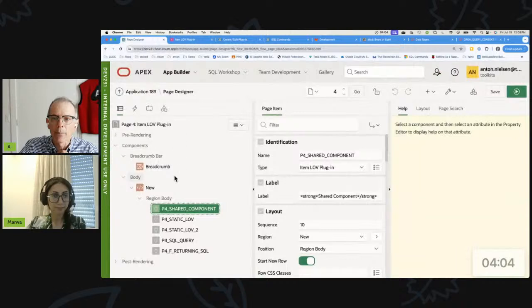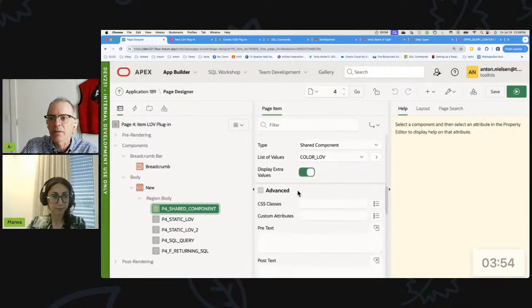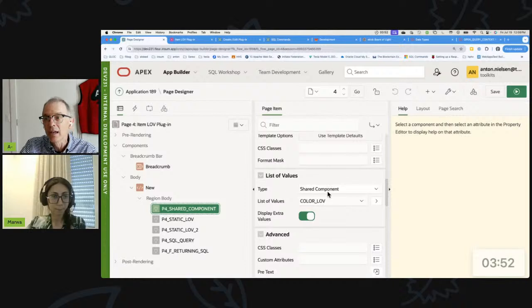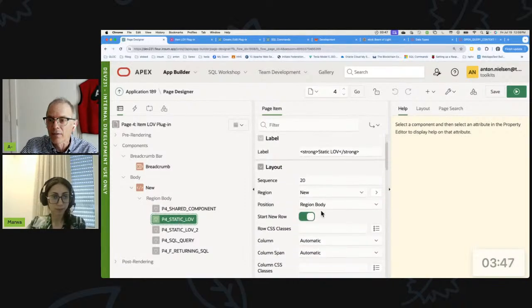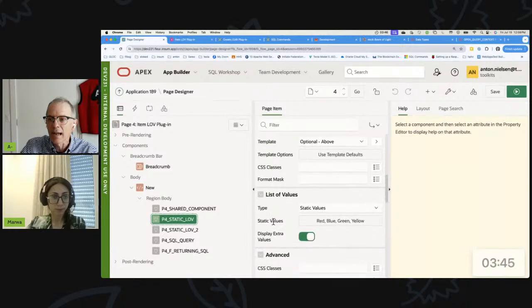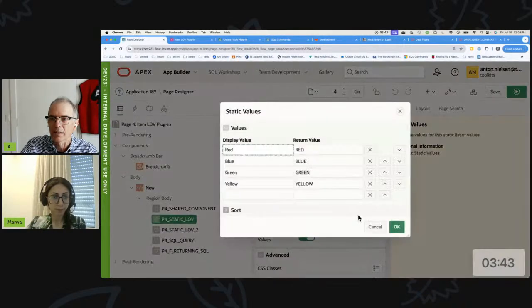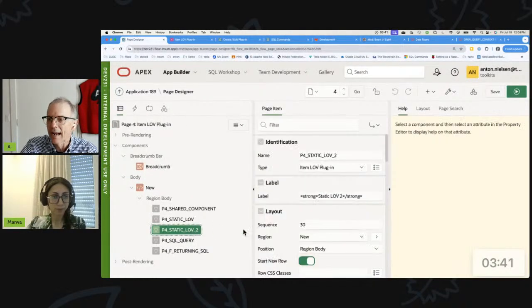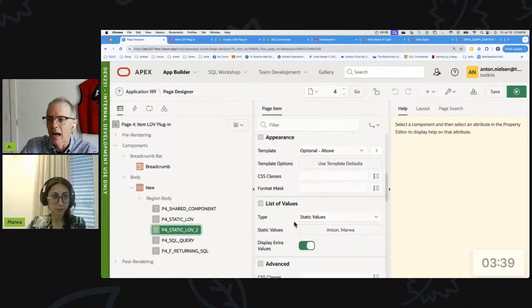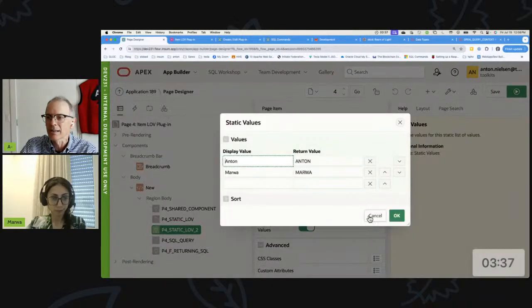I then went and put that list of values on a page. So I created a page item and I used the item LOV plugin type. And I put 5 of them out here. Here's one that uses the shared components. If you come down and we look at my list of values, it's a shared component color LOV. I then have a static LOV. This static LOV has red, blue, green, yellow as static items. I have another static LOV that has Anton and Marwa as static items.